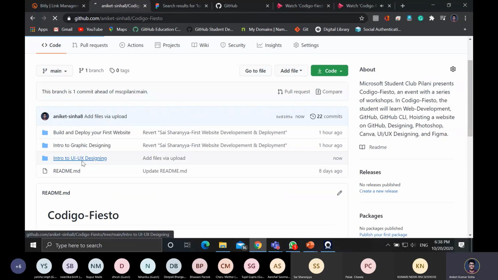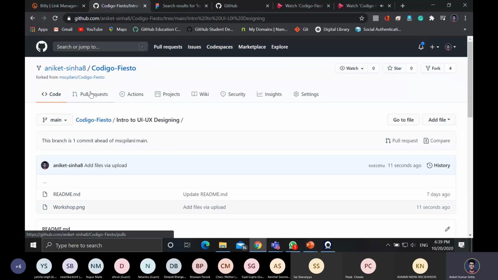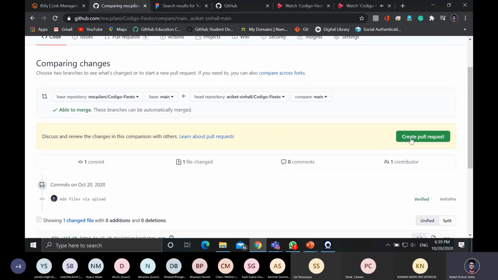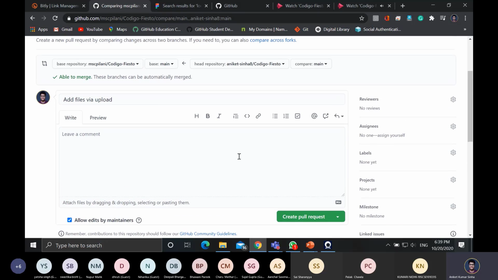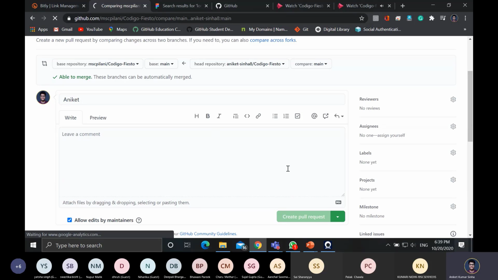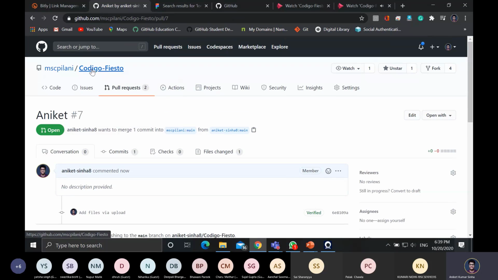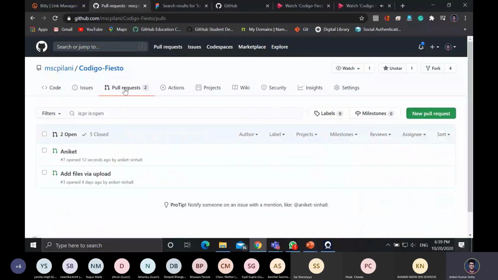You can recheck it by going to this folder. You can see that the PNG image is here. Now go to pull request, then tap on new pull request, and then create pull request. Down below there is an option to create pull request, and you can add your own name here. Just create pull request, and we are back to the same repository. You can see the pull request has been sent.